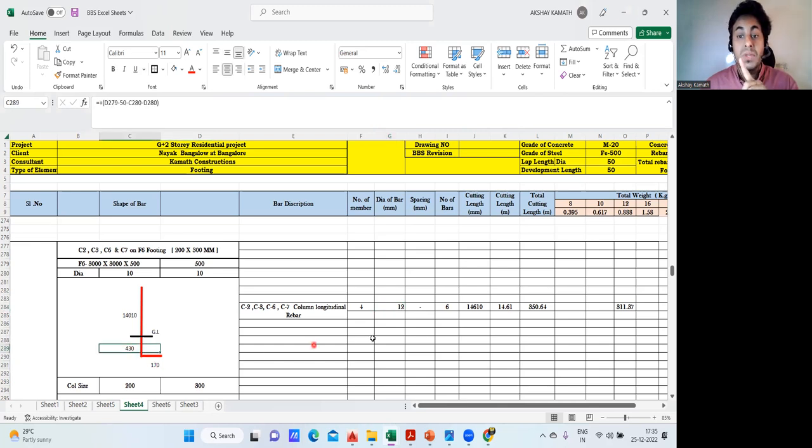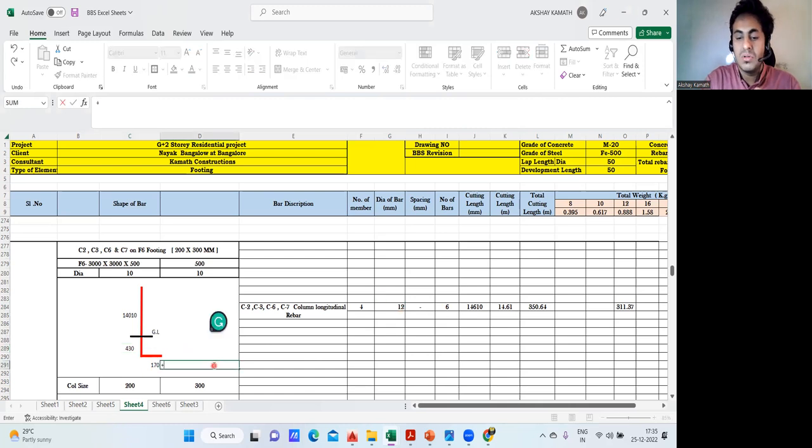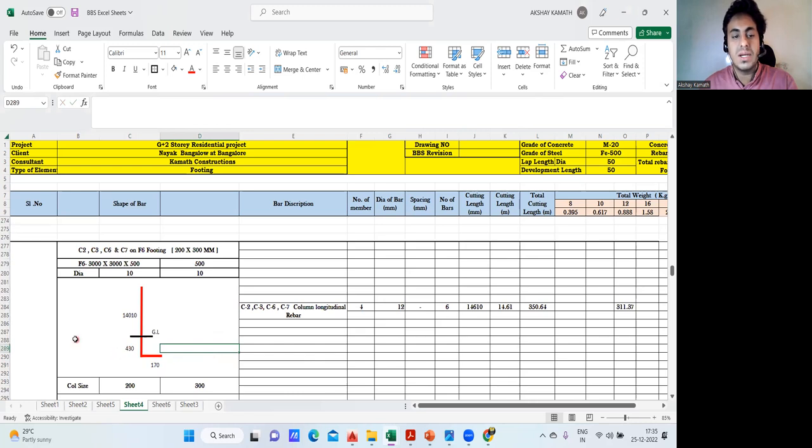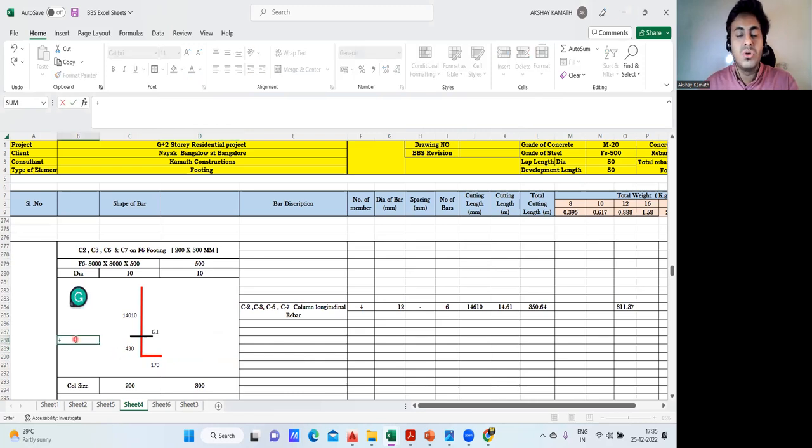Why? Because this depends on the development length, 50 into diameter of the bar. So how did you get this 430? You're getting my point, no? The 430 will be how much? Overall depth, that is 500, minus bottom cover 50, minus 10, minus 10.